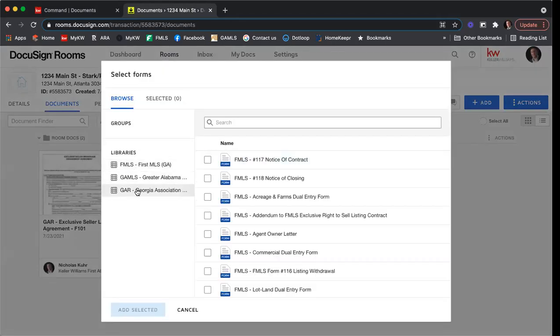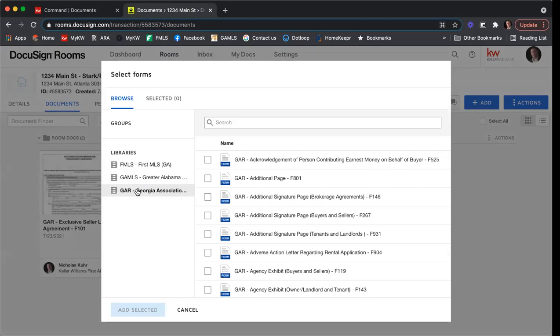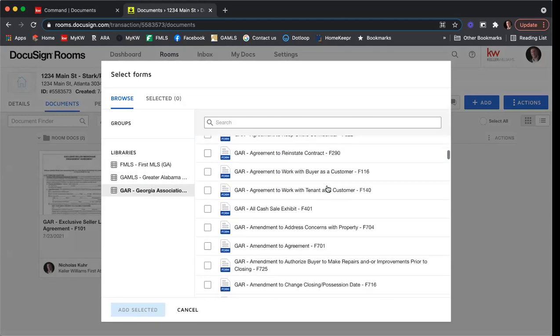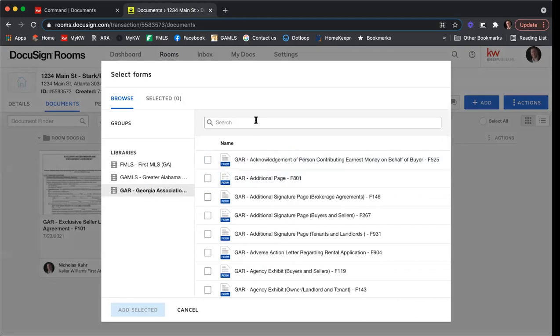Then I'm going to select Georgia Association of Realtors. And this is going to pull up all 180 GAR forms I have access to, which is a lot. You can scroll through this list. It is very long. What I would recommend doing is just typing in.